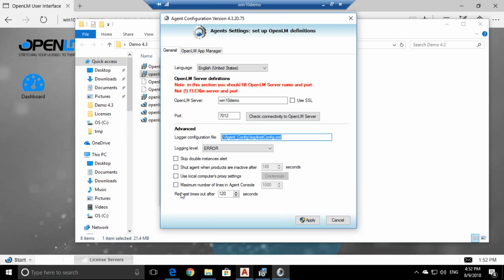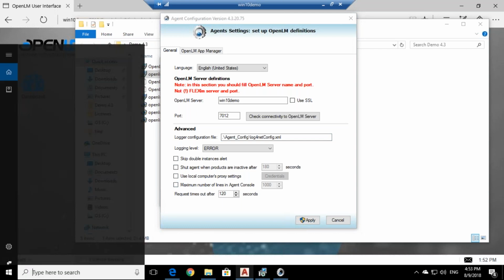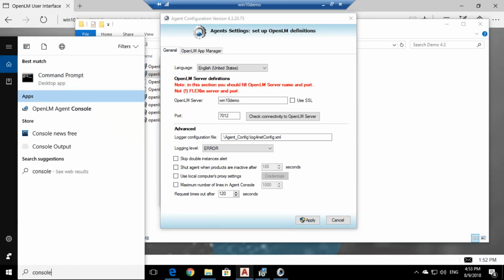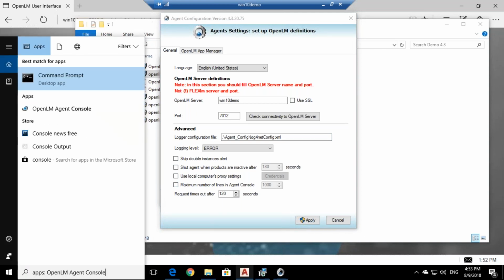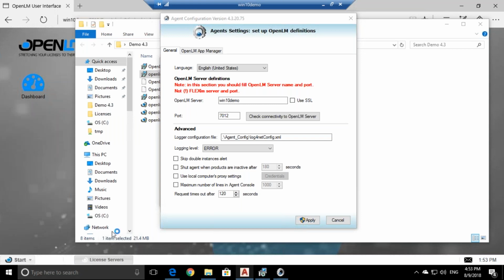Now, these ones are less important, but I'm going to quickly go over them. Maximum number of lines in agent console. The console of the agent, if you write down console, then you'll be able to see what the agent is viewing, what the agent is doing right now. So you can set up to 1,000 lines. Use local computer's proxy settings. So it depends on your system if you have proxy settings.